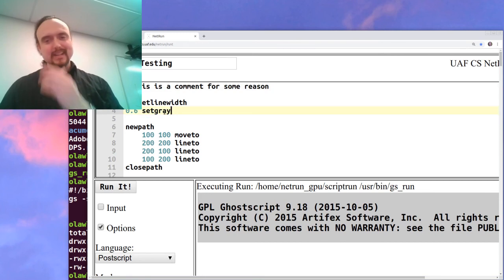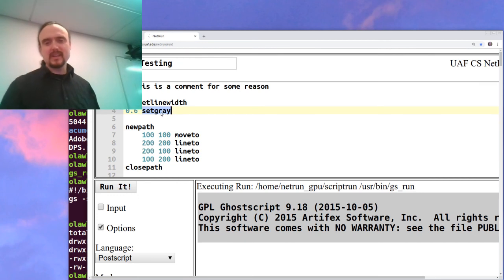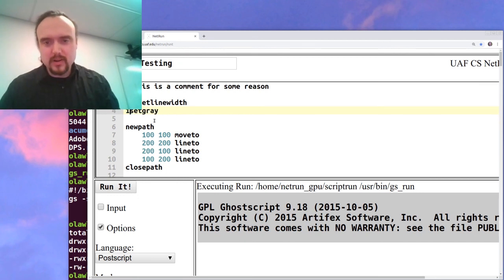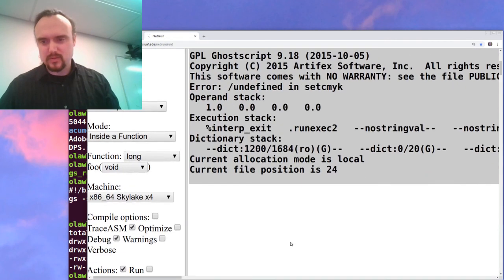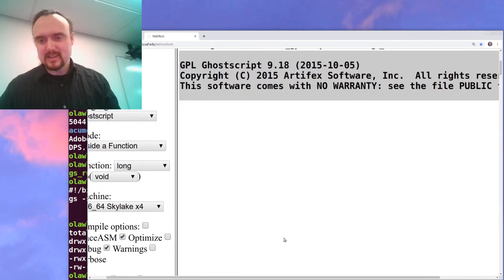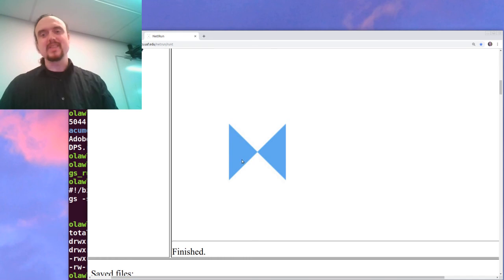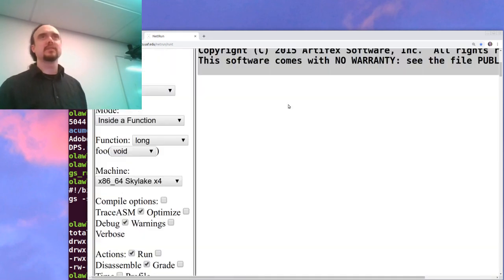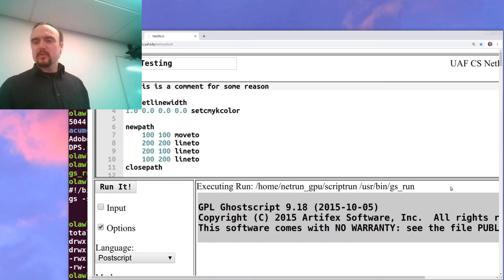So you can set the intensity. You can do color somehow. Actually, several different ways to do color. So you can do set CMYK color: cyan, magenta, yellow, and black. I think so. And it's been decades. So that should be cyan. Yeah, so that's cyan. That's using a cyan toner inside the printer.